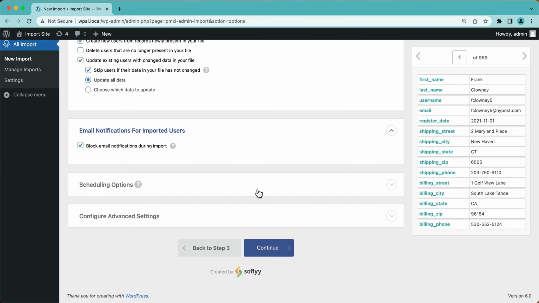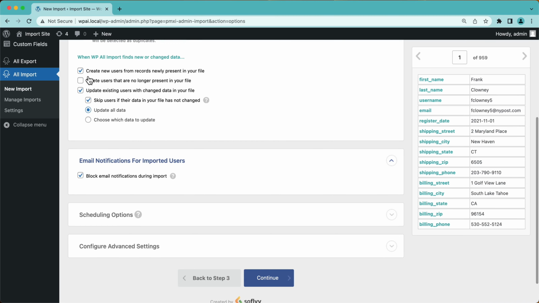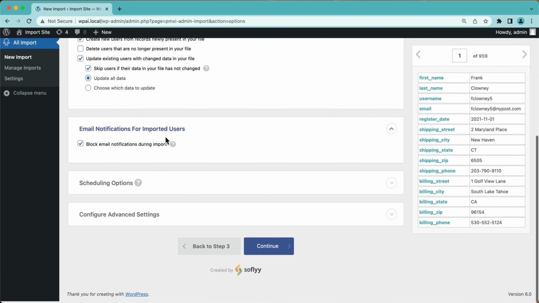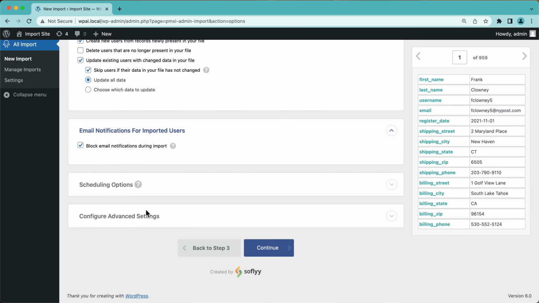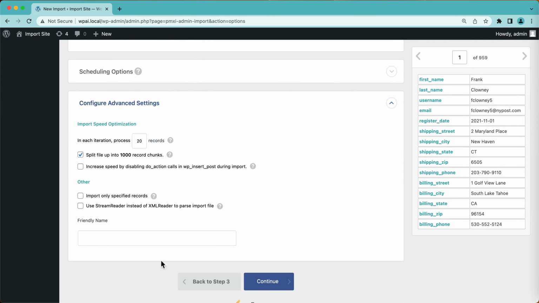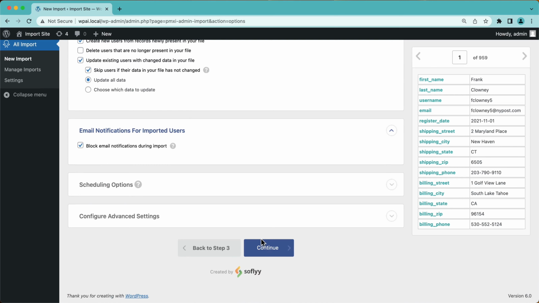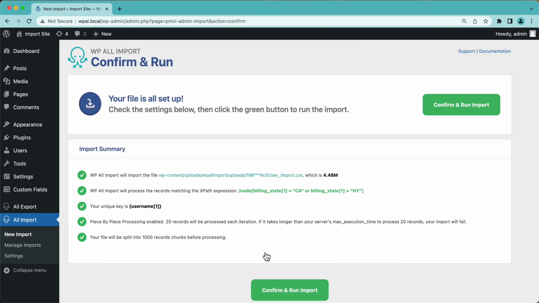Down here, we have some scheduling options where we can choose to run this import on a schedule, for example, every Monday or once a month or something like that. Again, if this file was hosted on Dropbox, it might be changing all the time. We can keep our WordPress users up to date. In this case, again, we're just running this import once. And then we have some advanced settings if you want to dig a little deeper into how the import process is going to run. We're just going to leave all this with the defaults and then continue.